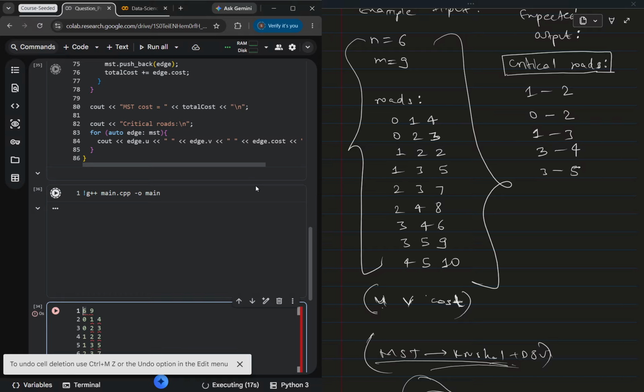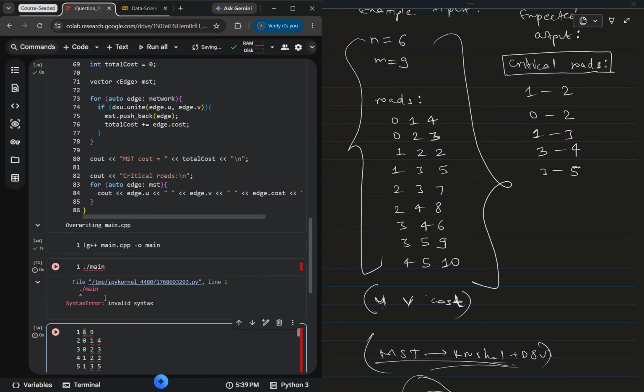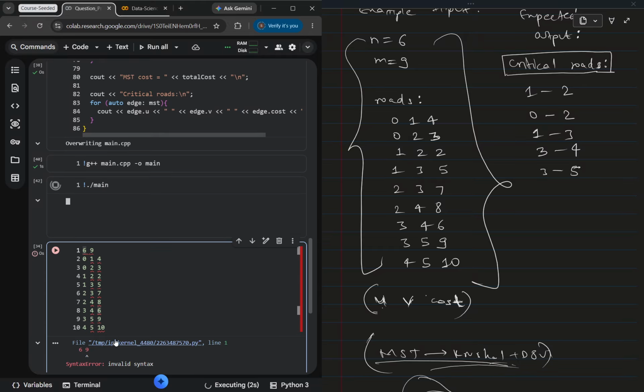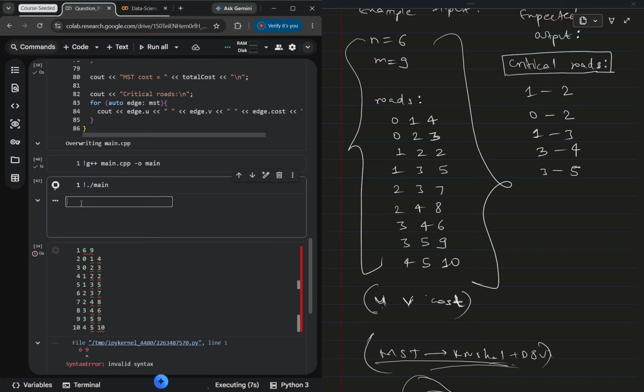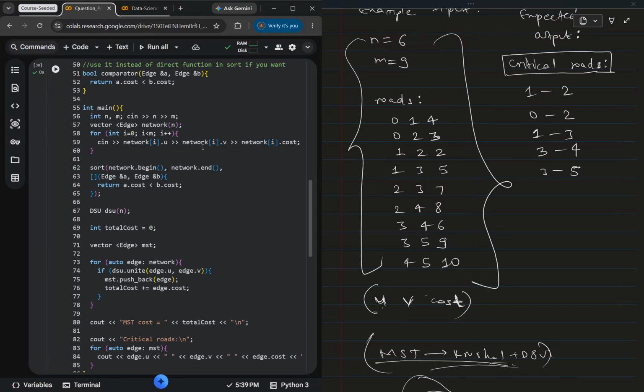Let's delete this one. Actually, instead of deleting, let's press enter. Then you can have your add code. Then you can just do dot slash main, and that will ask for your input, which you can just directly paste over here. Corrupted top size, okay. So we have this 0 and 4. Let's say we have network i dot u, network i dot v, network i dot cost.